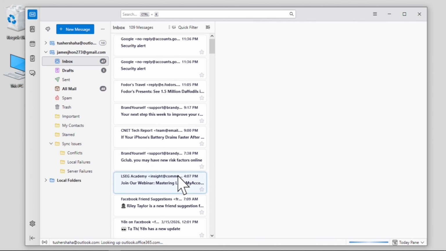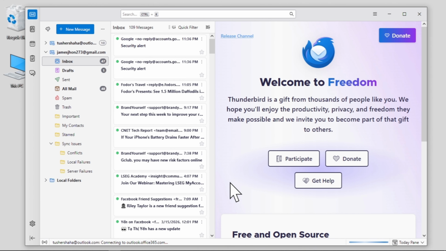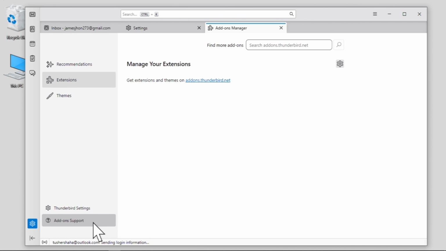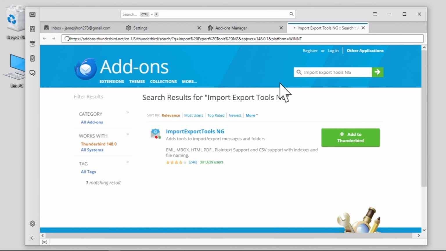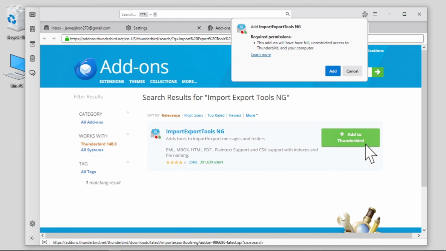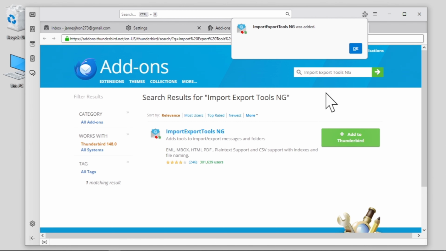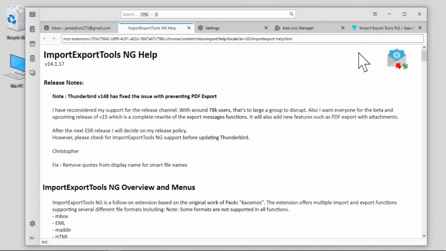So let's get started. First, open your Thunderbird app. Before proceeding, you'll need to install an extension. Click on the Settings icon, then select Add-ons and Themes. In the search box, type Import Export Tools NG. You can see the tool appears. Click on Add to Thunderbird, and in the pop-up window, click Add. That's it. The extension has been successfully installed.